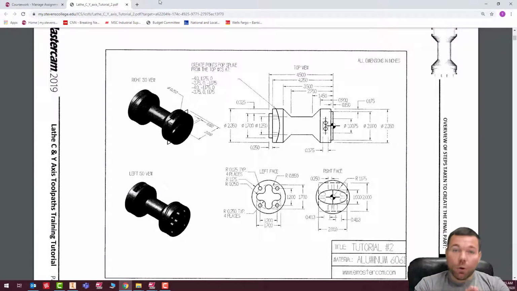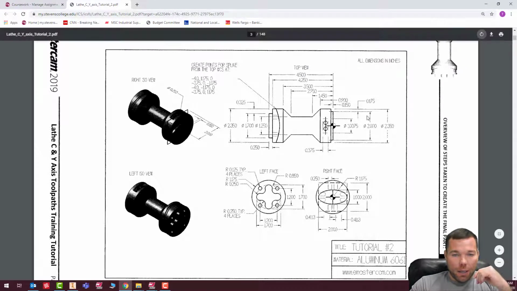In this video, we're going to be going over Lathe tutorial number 2, C and Y Axis. This is the handout that you will find on the portal. It'll be this part right here. So if you go to the portal under Lathe C and Y Axis tutorial 2, this should be attached. All right, so let's get started with this.